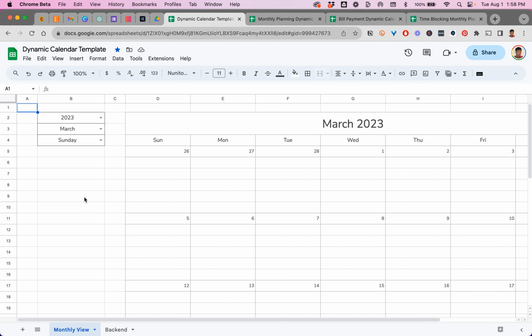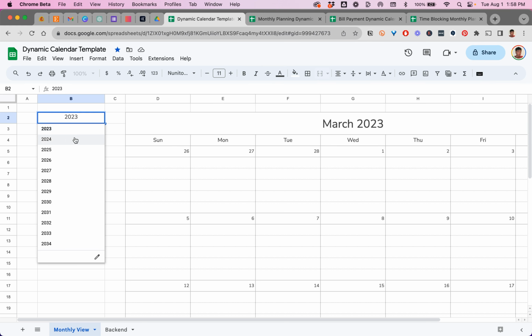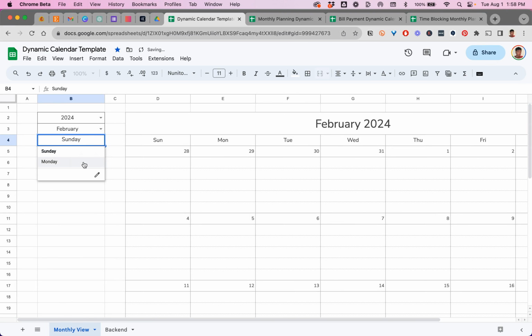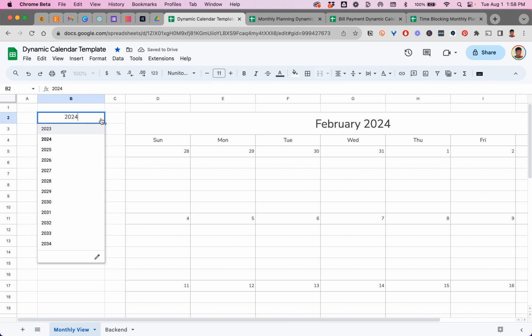All right, so first things first, what do I mean by a dynamic calendar template? What this means is that I can select whatever year I want, whatever month I want, and whatever day I want, and the calendar updates automatically. This means that you can use this in perpetuity. Some people like to start their week on Monday, some people like to start their week on Sunday, and it adapts to whatever preferences you have.